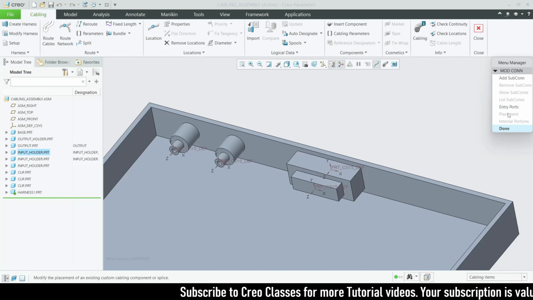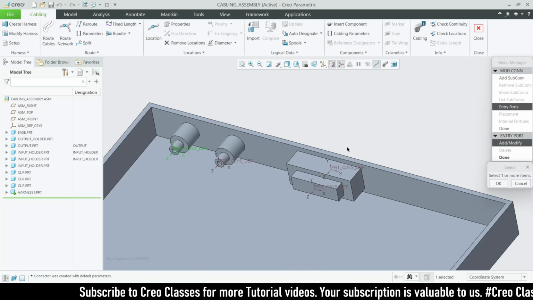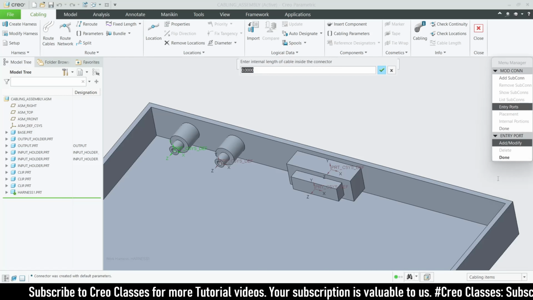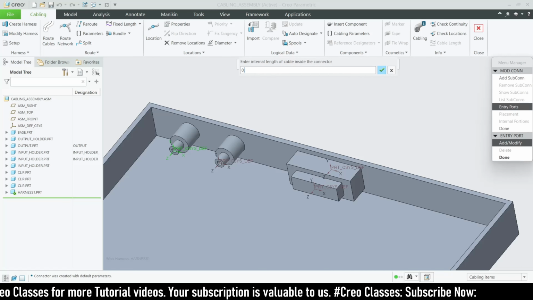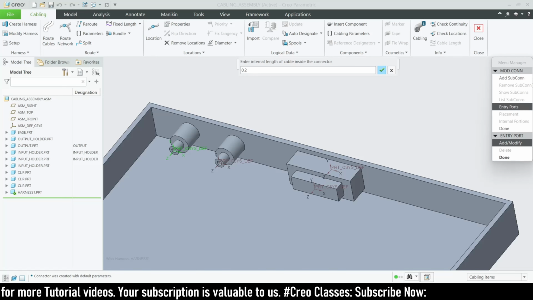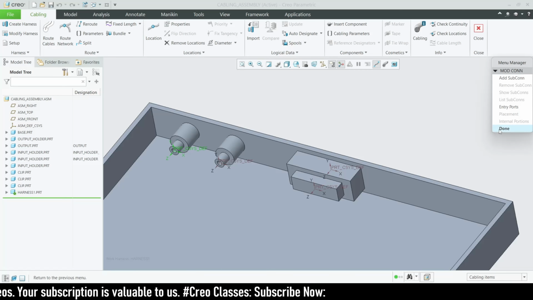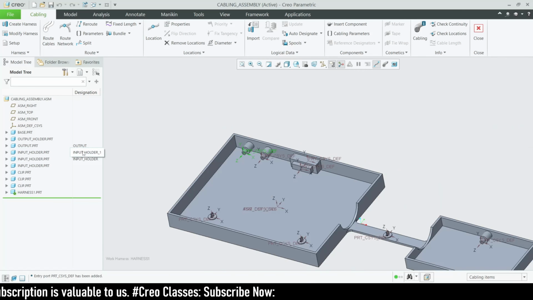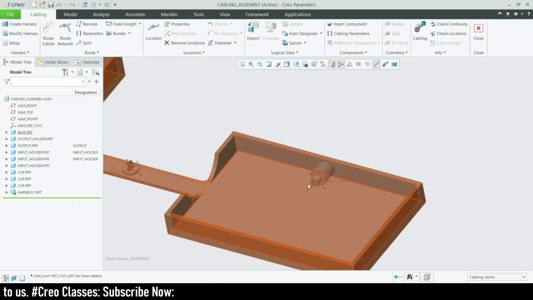Just click on OK and select the entry port. I'm going to select this as my entry port, and then OK. For the internal length, I'm going to enter the same 0.2 which I entered for the previous part. Then click it, select wire, done and done. You can see the input holder is created here. Now I'm going to do the same here also.